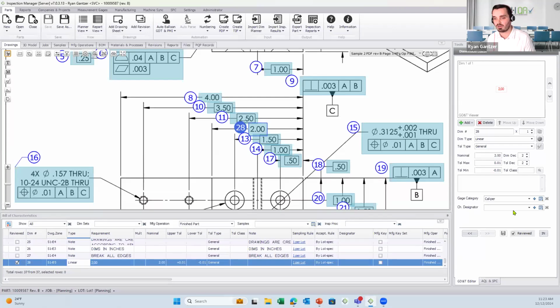Some other functionality. For those of you that have to identify different levels of criticality for your customers, like a key, or major, minor, or critical, you can build your own here. And this drives a lot of automation as well. So let's just say this was a CTQ, critical to quality.